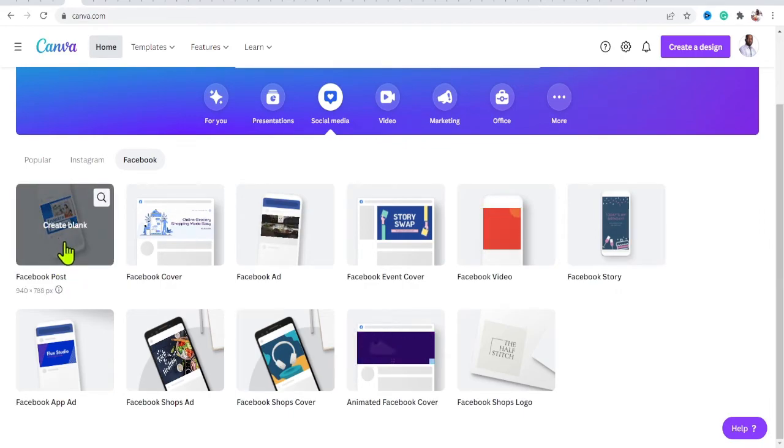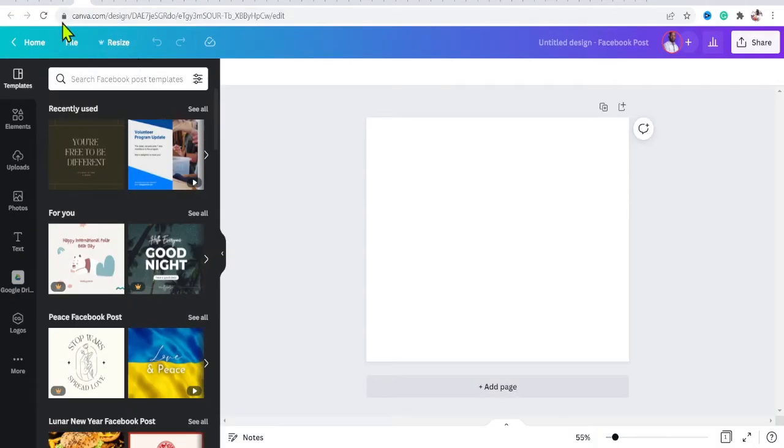Let's say I want to make a Facebook post. I can click this create blank. When you click on that, we have a new design where we can begin to do our design. Have it in mind, this design has a size, and that size is actually the size for every Facebook post.